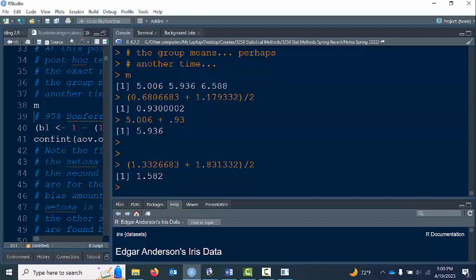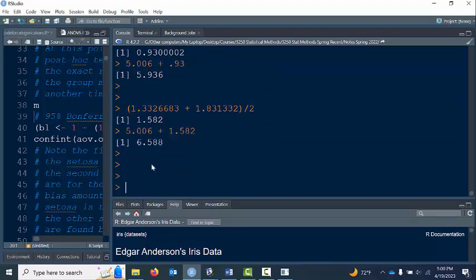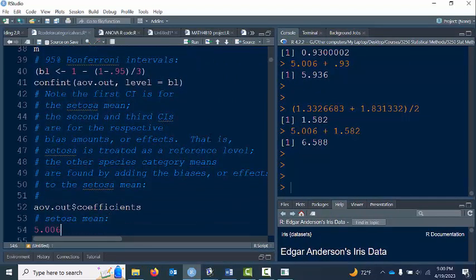So if I take 5.006 plus 1.582, guess what? We're going to get this 6.588. Cross your fingers and stand on one foot. There it is. Yes, perfect. It works out. So that's how R naturally gives the output. You need to be aware of that, or you won't read it right.